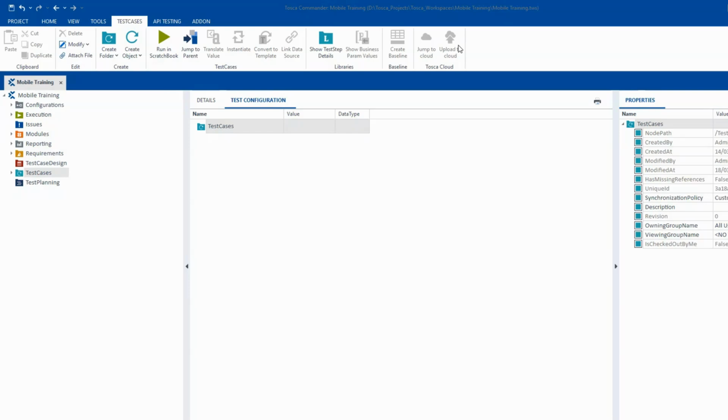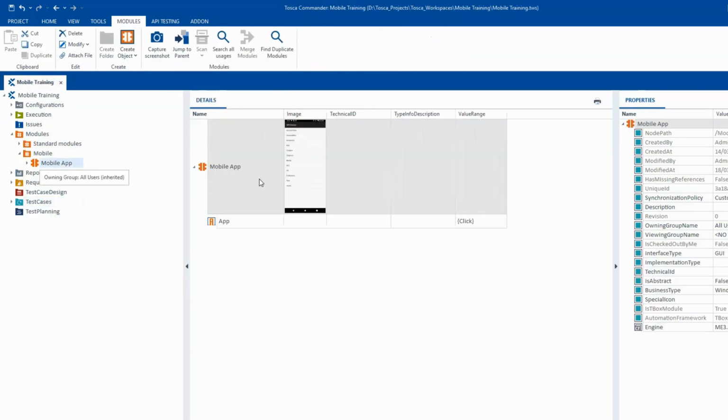Hey there, in this particular session, we'll continue to build our first mobile automation test case in Tosca. So now that we have configured and connected our devices, and we were able to scan a particular module, which we have created right here, and it has got one particular control where we want to click on it, right? So now we have a module. Let's go ahead and create our first test case.